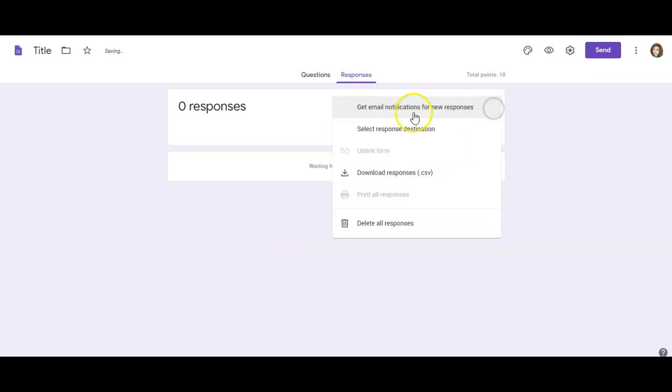Or come here, you can get email notifications sent right to you. So after the due date or you have everything graded, you can get an email sent to you saying, hey, somebody else submitted their responses.